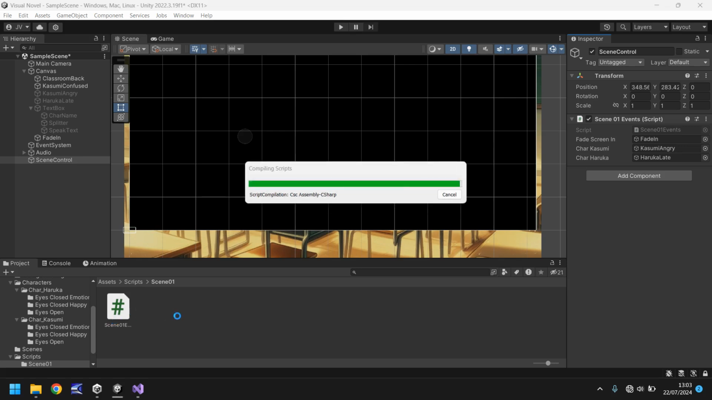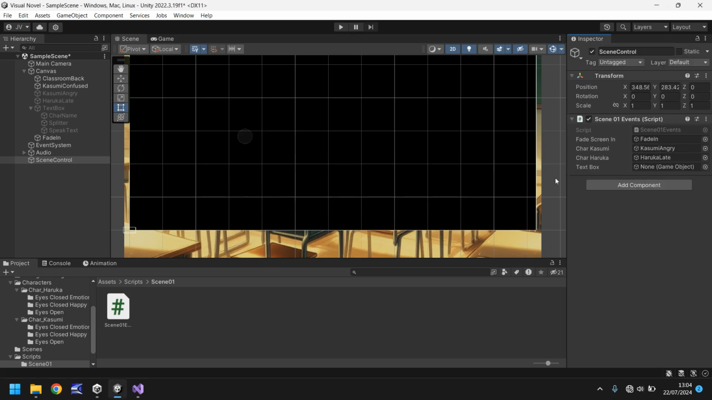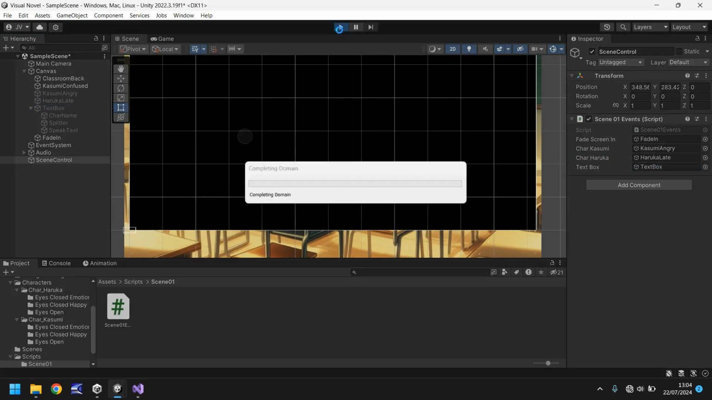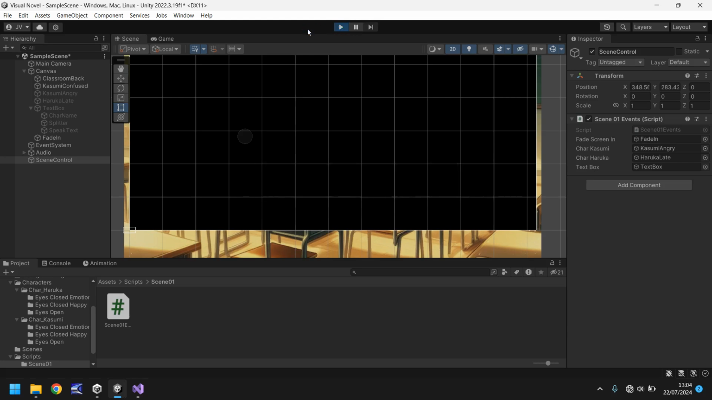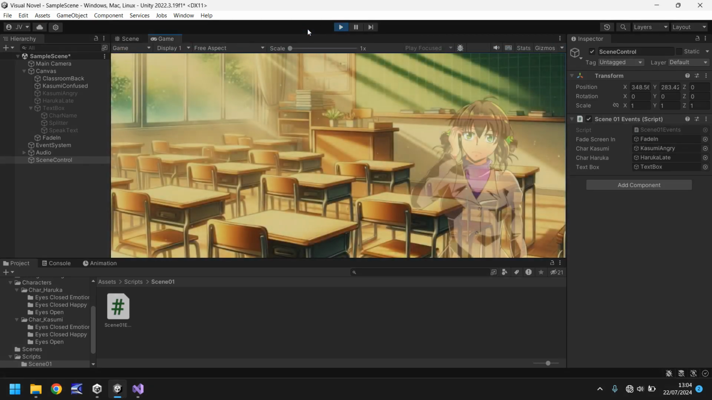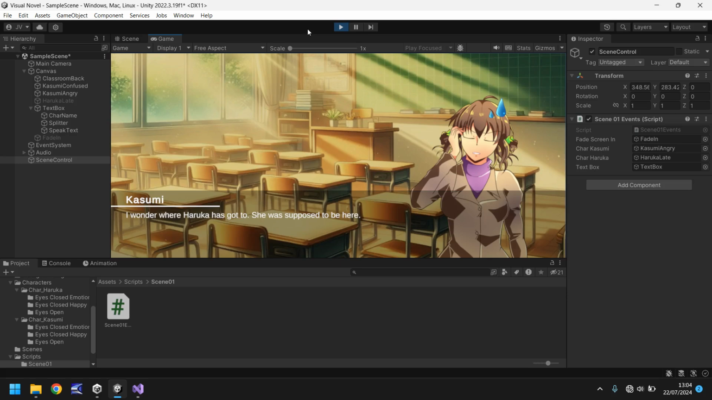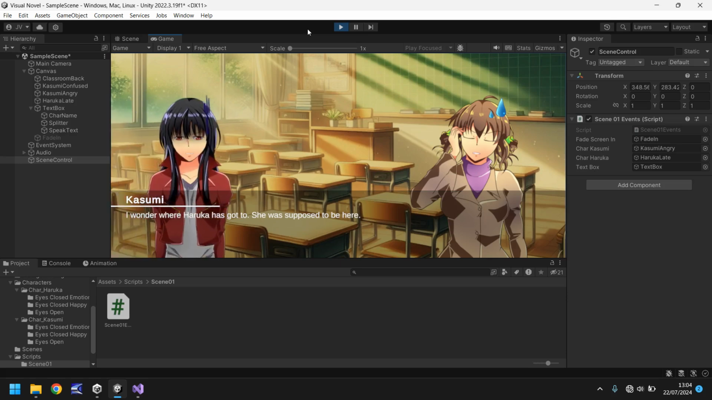So heading back into Unity, let it compile. What we'll do is we just need to add in that variable of textbox to this script right there. So drag and drop and press play. So now we shouldn't see our text box. It should fade in. Assume it comes in and then speaks. And then Haruka slides in.